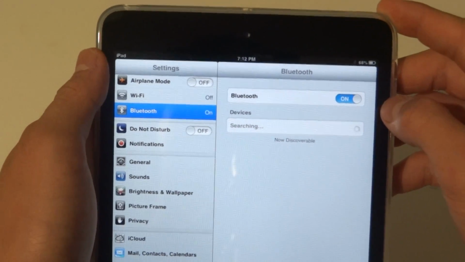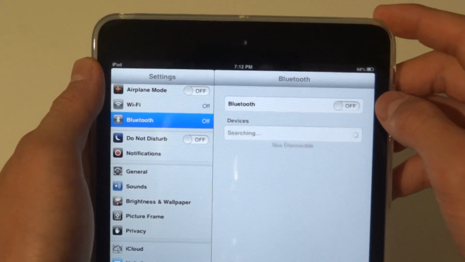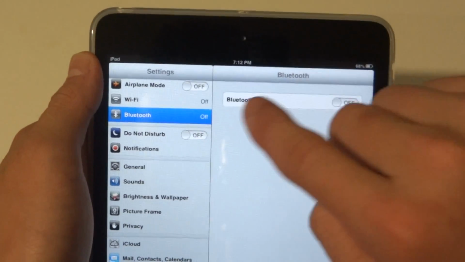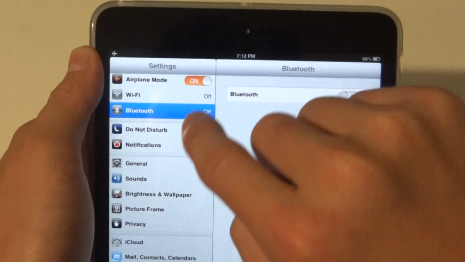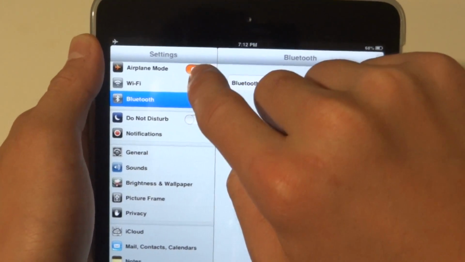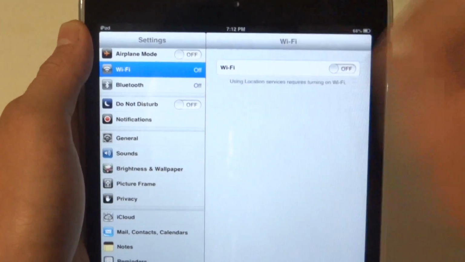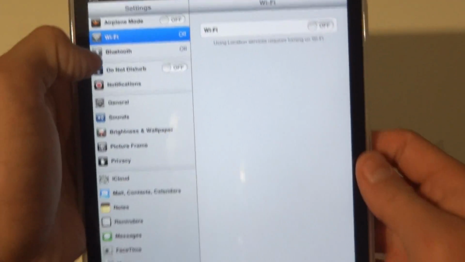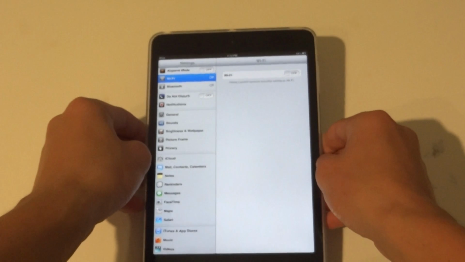To turn Bluetooth off, the same thing. Airplane mode is a little bit different. It is already on the left side, so you're just going to want to tap it, and it's on. Tap it, and it's off. Same thing goes for Wi-Fi and Bluetooth, and the Do Not Disturb and other buttons like that.